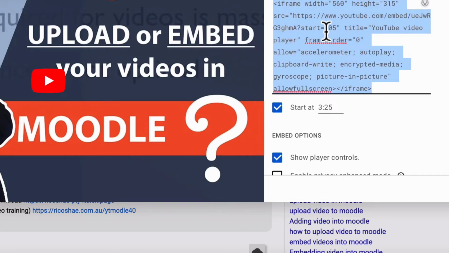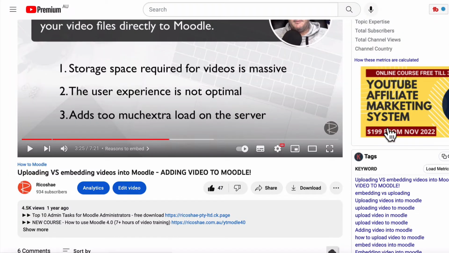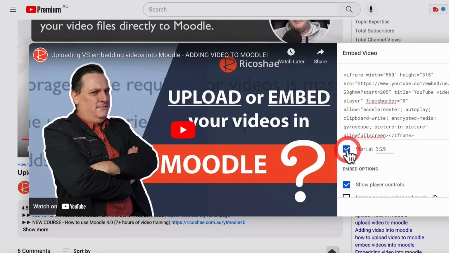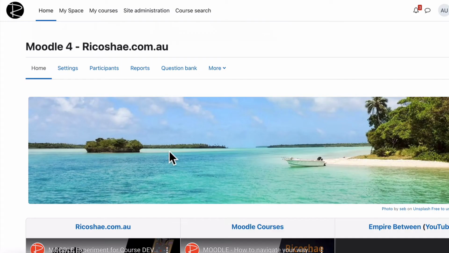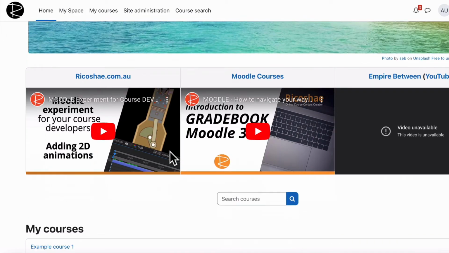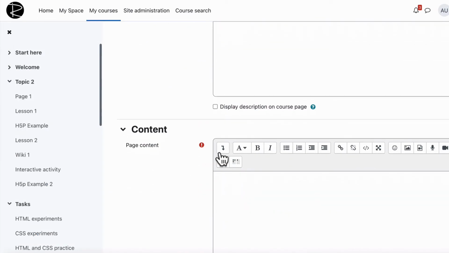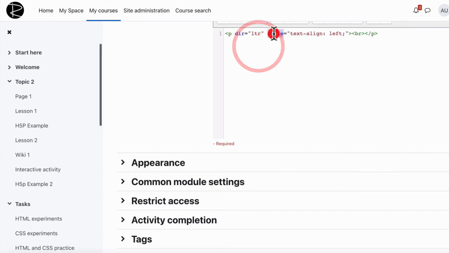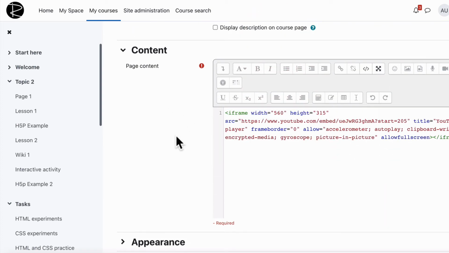So we can just copy that bit of embed code, making sure we tick that box. So where was that tick box? When we go embed, it's there, Start at 3:25. Copy the embed code, go into our platform, into the course that we're going to use. This is our embed video page. We'll go in and paste that code into page content. So I'll just paste that in here.